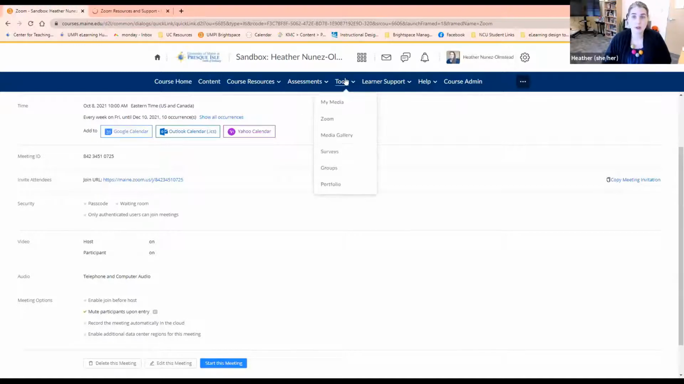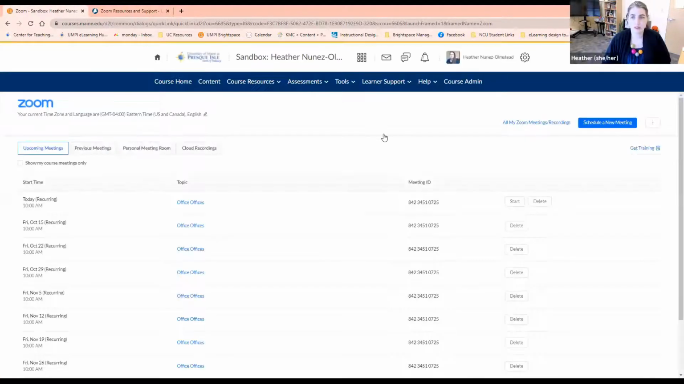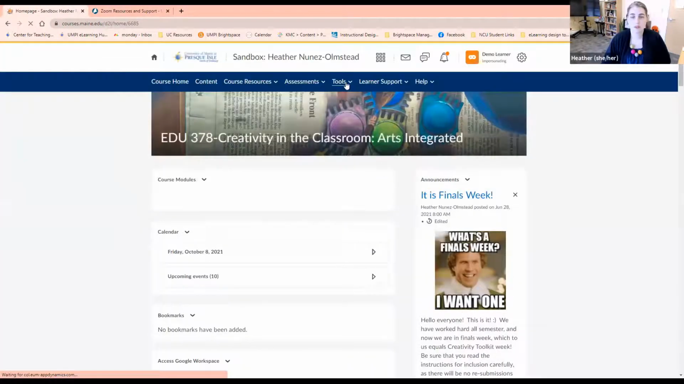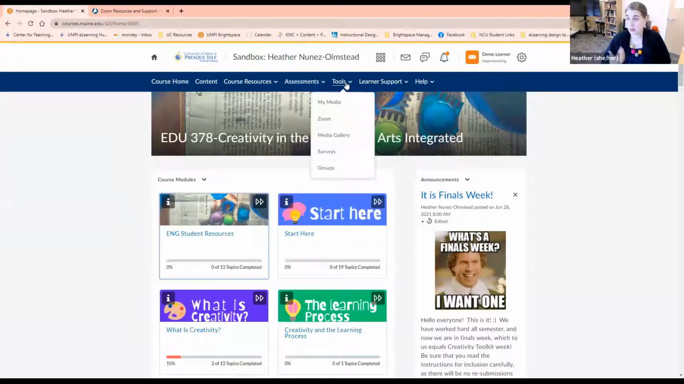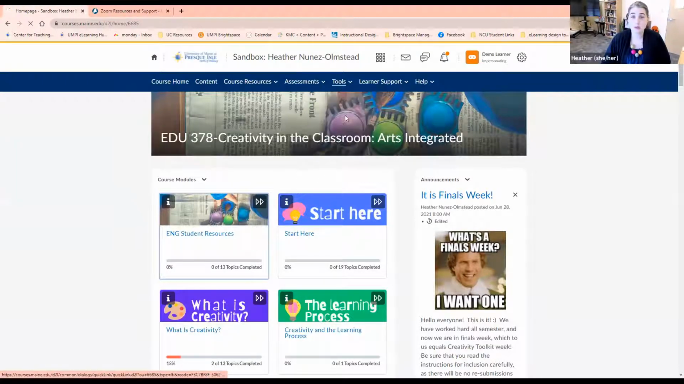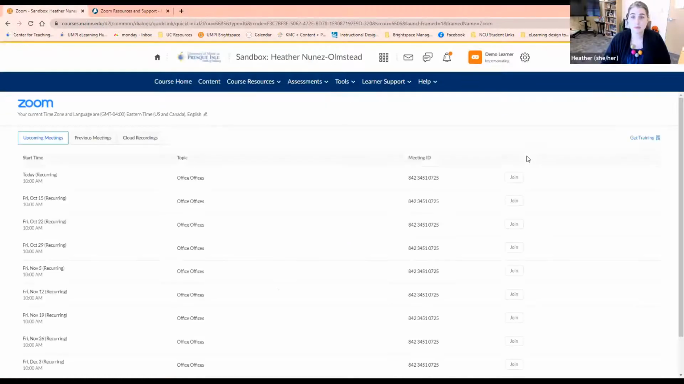So I'm going to go back to my tools button and go to Zoom again. And now I can see that I have the ability to start this meeting. And now, just like the pathway that I follow, I'm going to go as a student and go to tools and go to Zoom. And here I don't have the start button. I just have join. Students also cannot delete a meeting, which is really helpful.